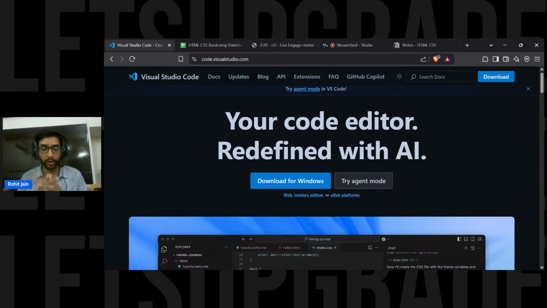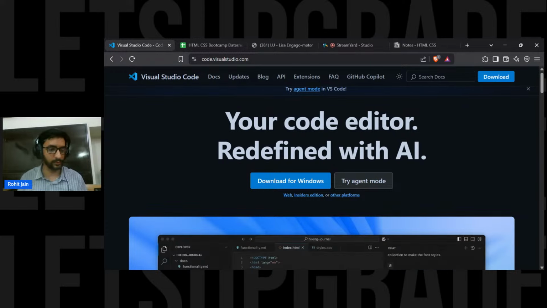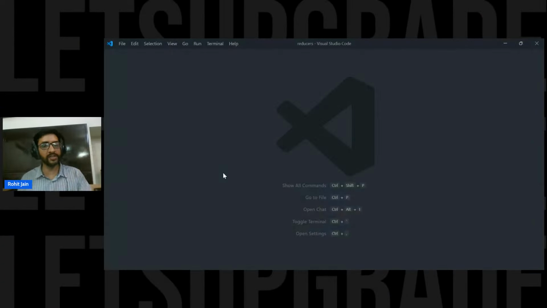Can you tell me whether you have downloaded VS Code or not? Or if you already have that, do let me know. Okay, so if you have VS Code already installed, fantastic. What I want you to do is open up your VS Code. Let me share mine as well. My VS Code should be visible. If you already have VS Code, just fire it up, right?